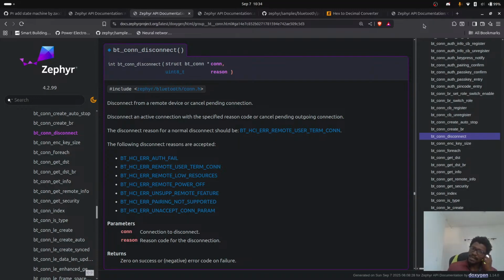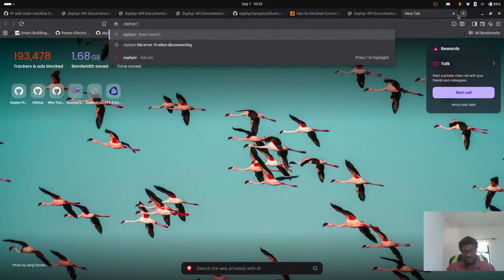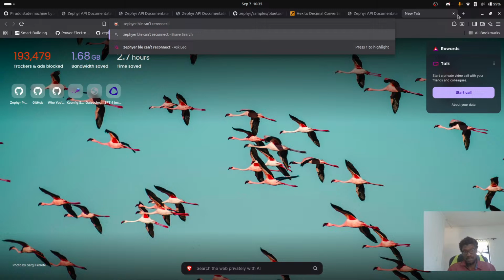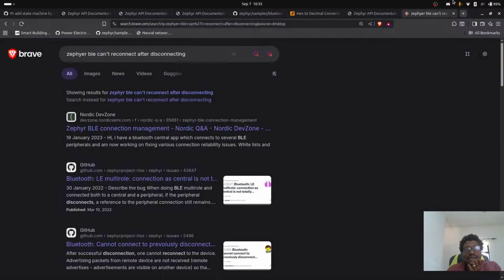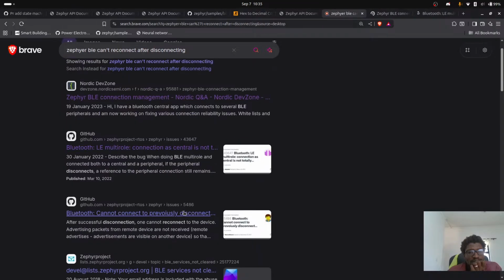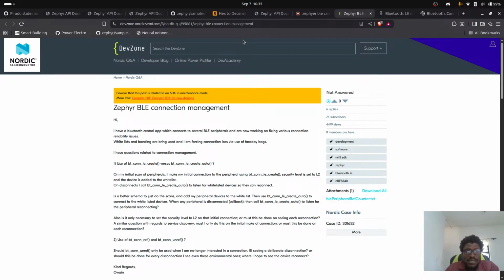Just one big Hail Mary Google, and then we stop. Zephyr BLE can't reconnect after disconnecting. It's gonna be an NRF post for sure. Okay, let's see. Bluetooth central app with BLE.